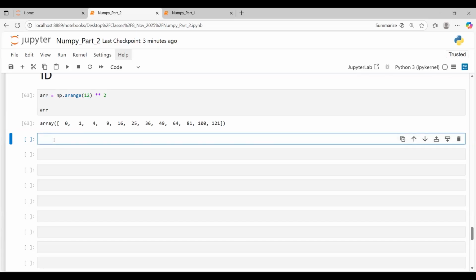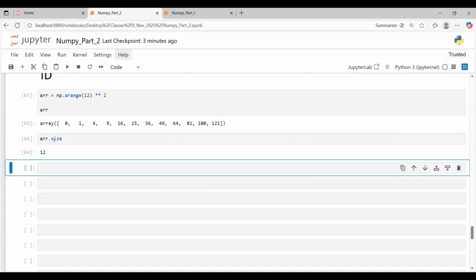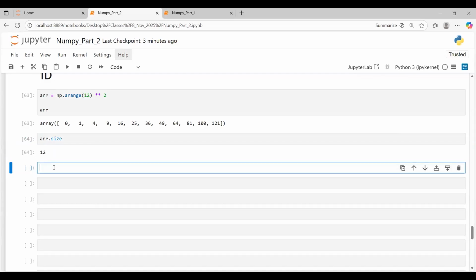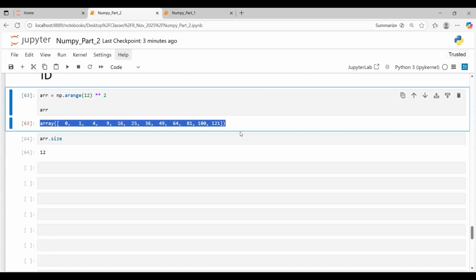So there are totally arr.size elements. If I give that, what will be the output? Any idea? 12. There are 12 elements, correct? Now the question is, instead of having a single array, can I split this array into multiple parts? Or basically, can I split this array into multiple arrays?